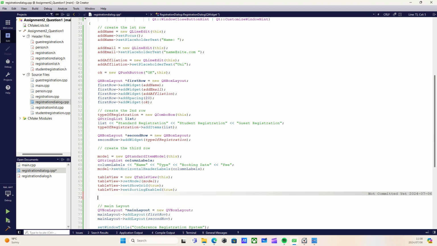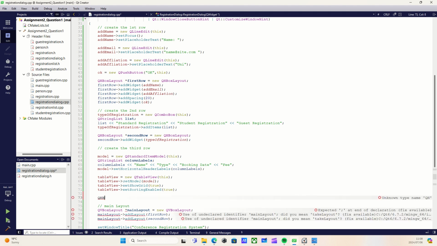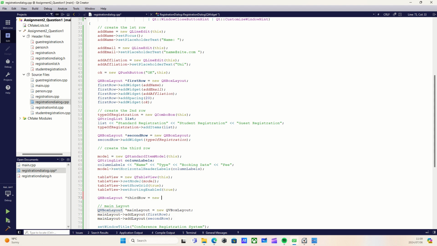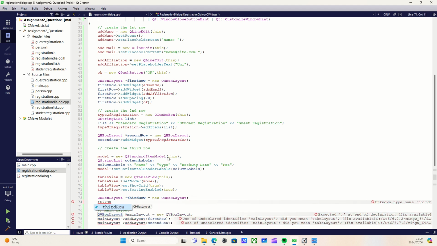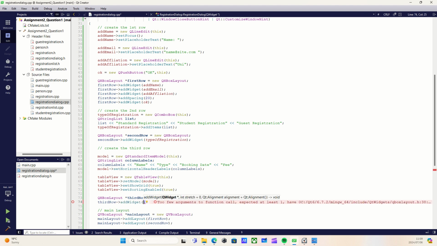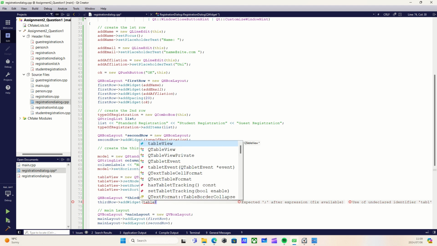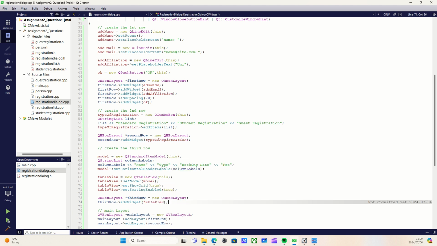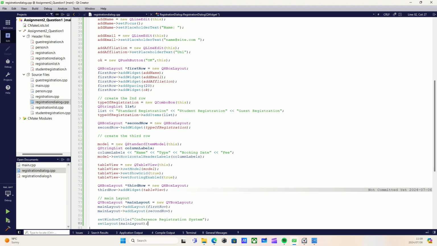Oh, I need to create my third row, so that's going to be QHBoxLayout third row, which is equal to new QHBoxLayout. Okay, and then third row dot add widget, and here I don't need to add the model. I can just add the table view, okay? Because the model essentially is like an array or a vector of vectors, because it's a table, right? So there's no need for me to add it to my display because what's going to be displayed is the table view.